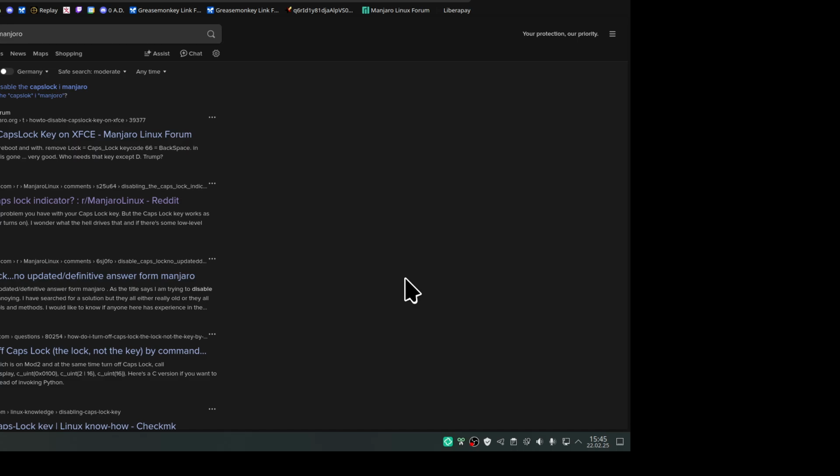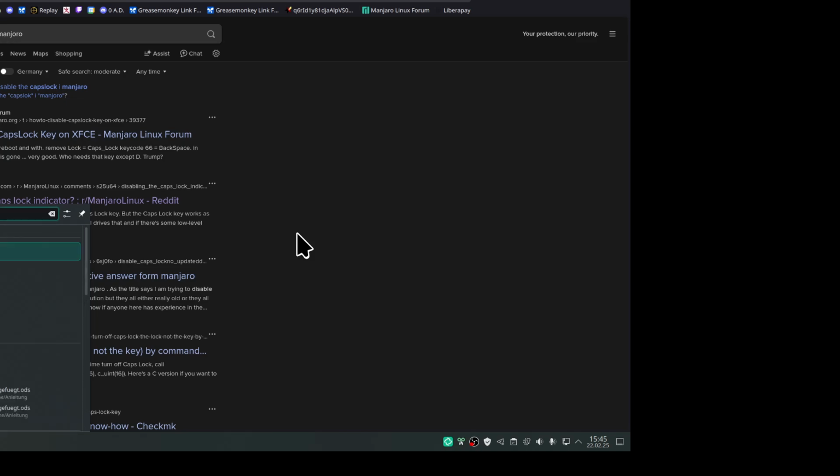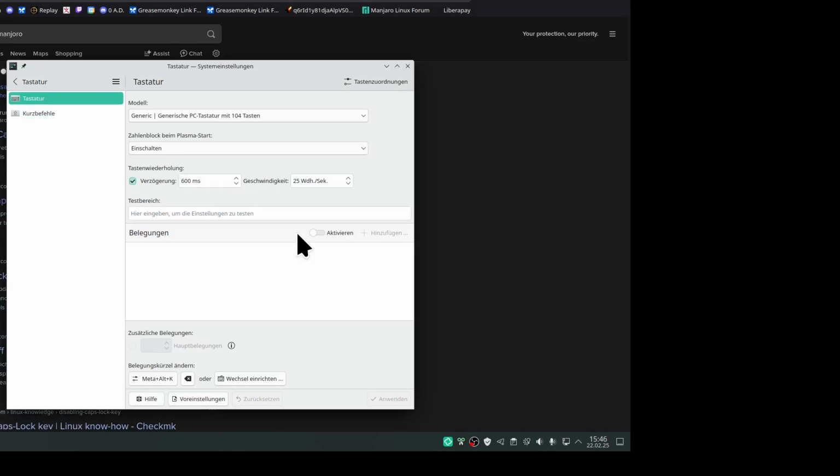Have you looked in the keyboard settings? Yes, I was there several times. Okay, so you've checked the keyboard settings multiple times. Do you see any options there to modify the function of the caps lock key? No. No function. Nothing. Okay, there's no function to modify the caps lock key in the keyboard settings.